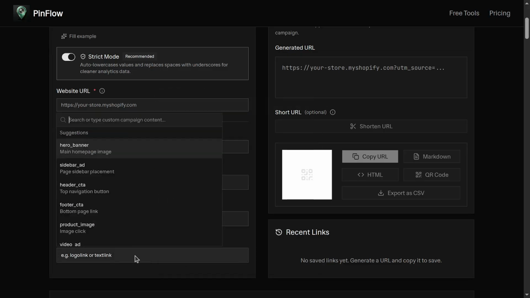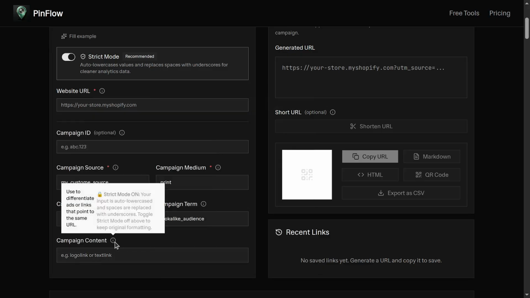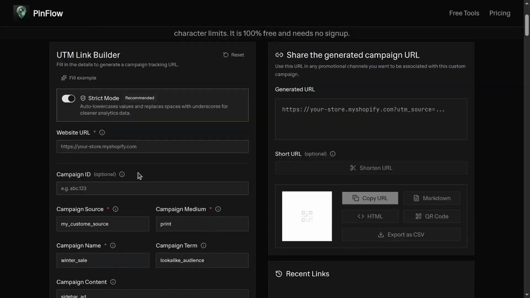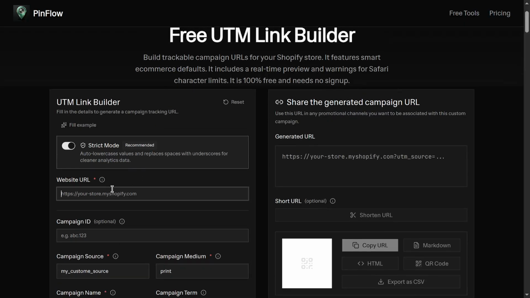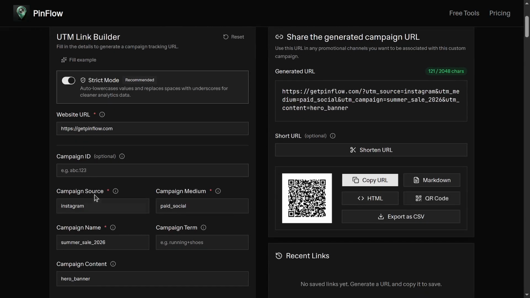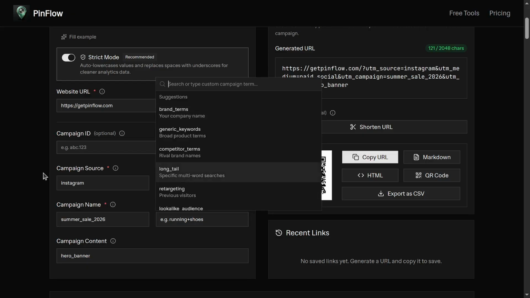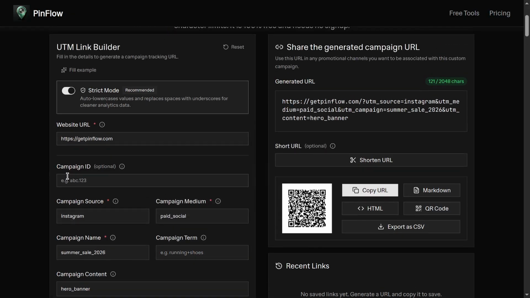And here a campaign content, it can be a longer content based on where you have posted this URL. And then of course your website URL. And if you are starting off with this free tool, you can simply hit the fill example button and it will populate these with some values, so that you can test my tool.